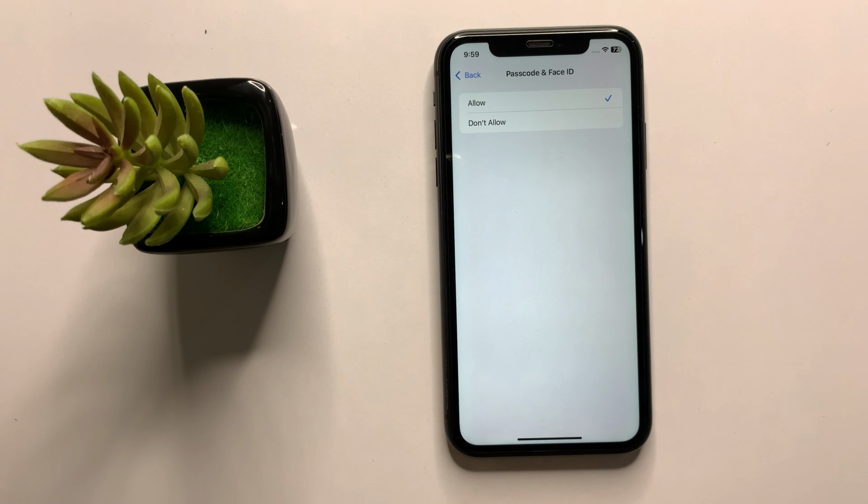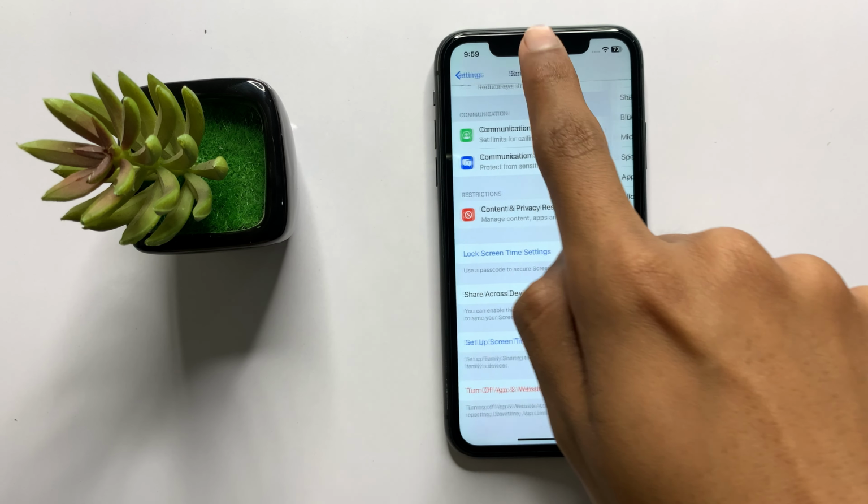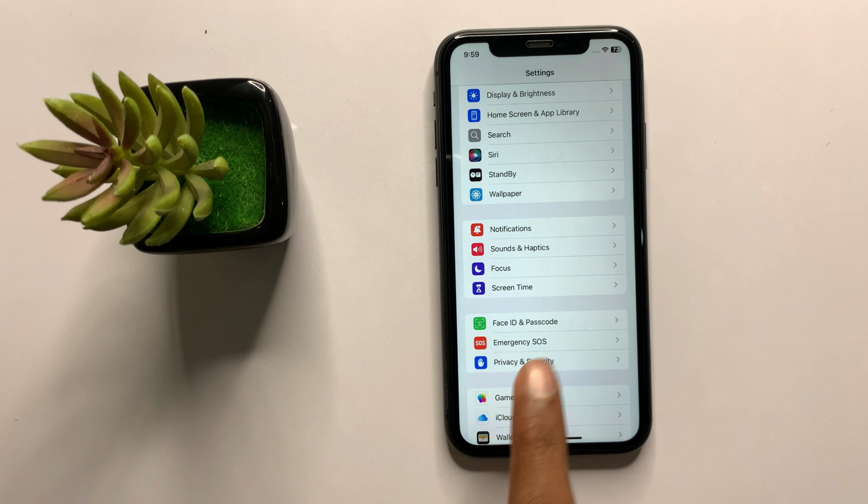Now click on it. If you select don't allow, then you cannot see your Face ID and passcode icon on your settings. Then click on allow. After clicking on allow, then go back and here you can see your Face ID and passcode option.